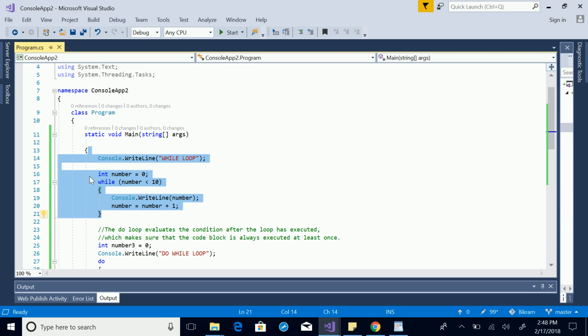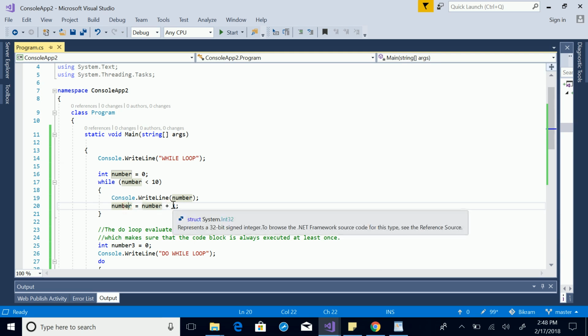So what it is doing is, it has a number. We have number which is 0, and this is the condition. It could either be true or false. So if number is less than 10, that is true. When it's 0, number is definitely less than 10. We'll just print out the number on the screen, and then we increase the value of number by 1. This is actually number equals number plus 1.